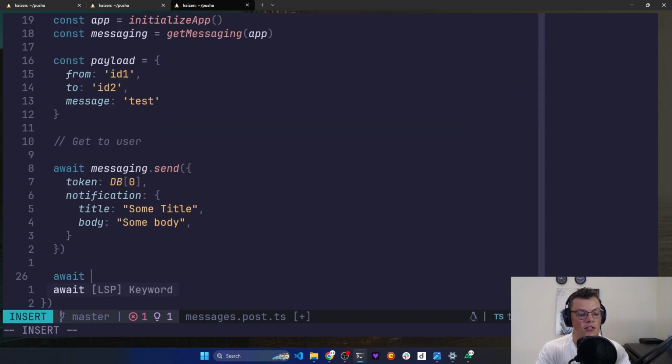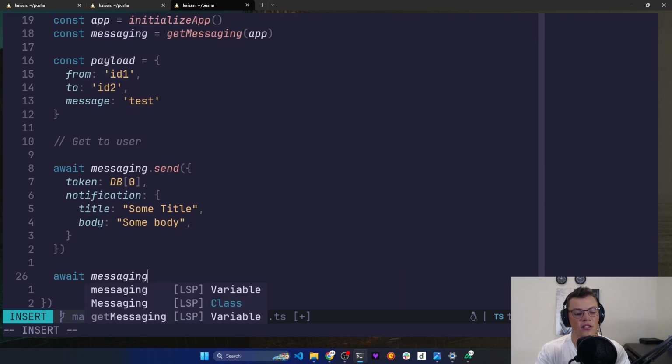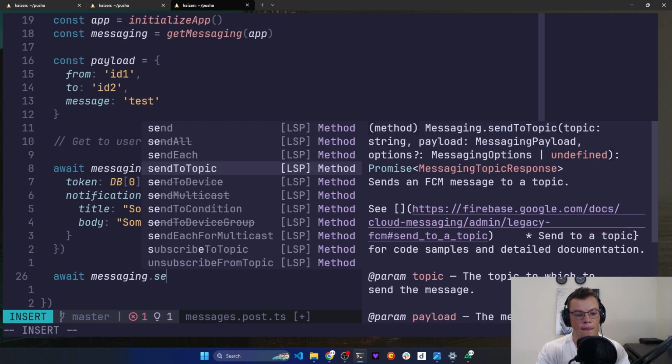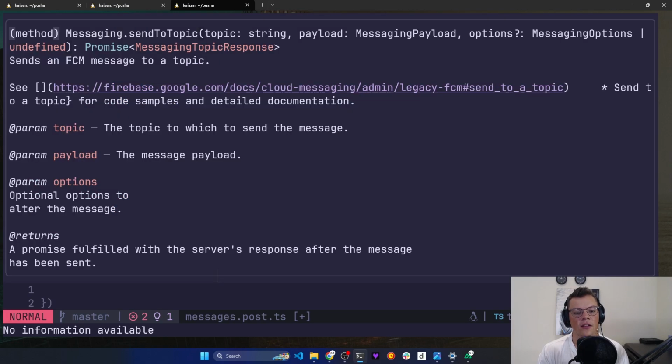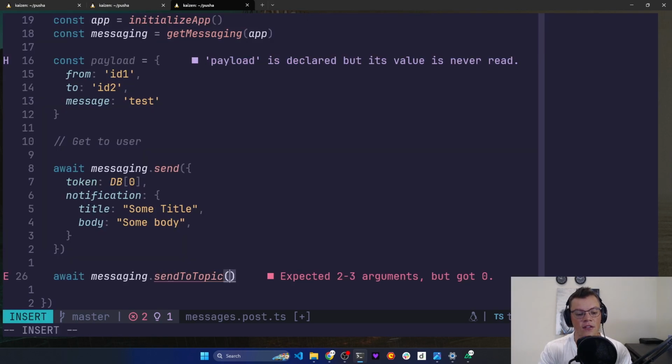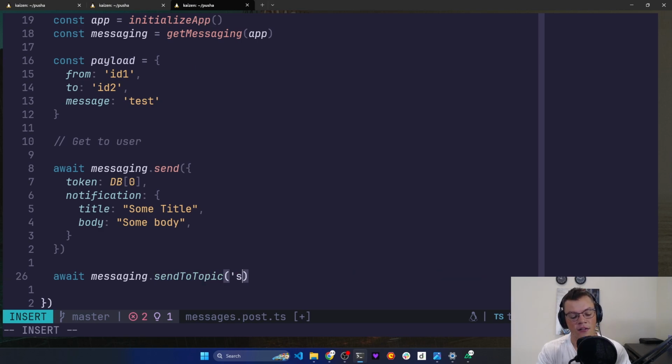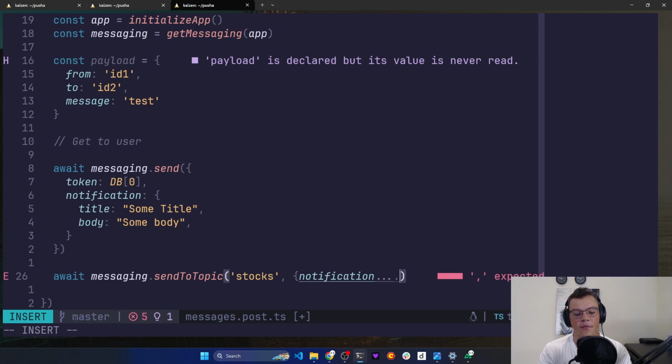There's a few other options. You can say messaging.sendToTopic, and the topic accepts the actual topic string and the payload. So you can say something like stocks, and then the payload would be notification, etc. And in order for that to work, you first need to have users inside your stocks topic.